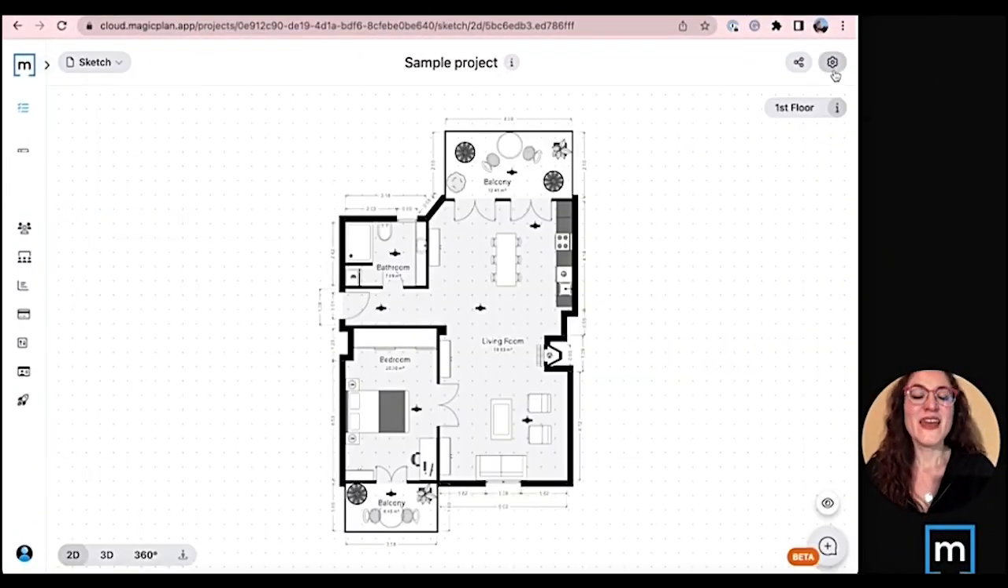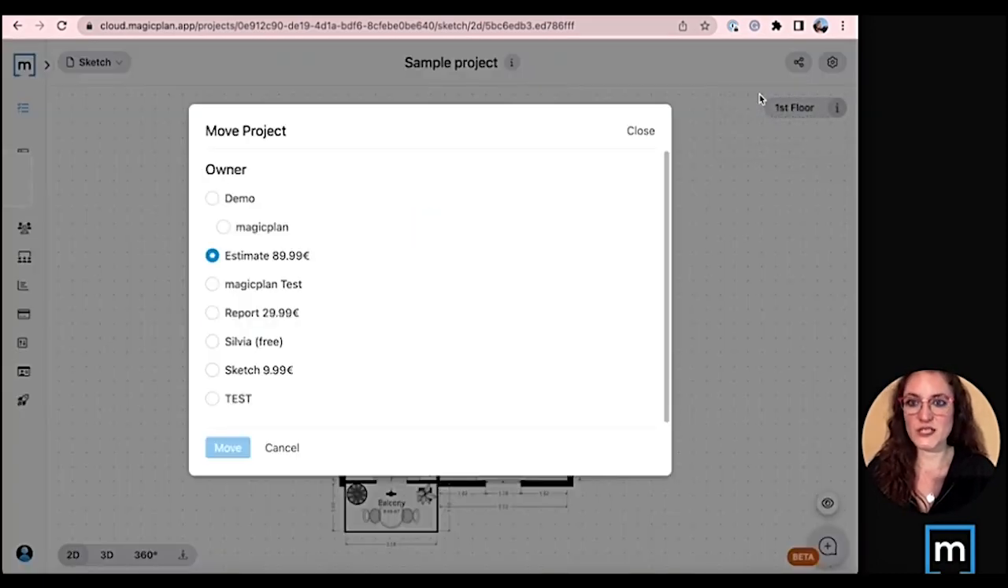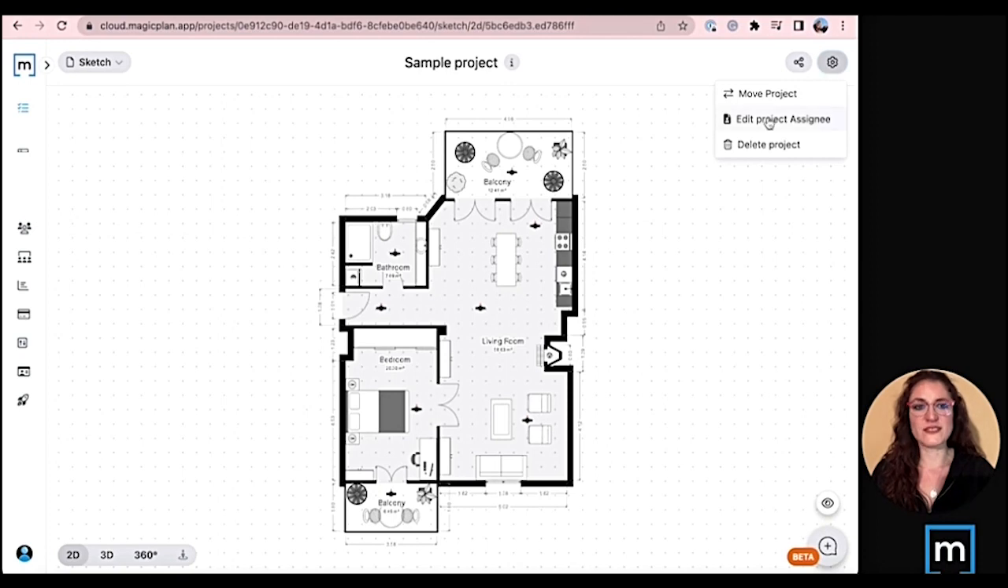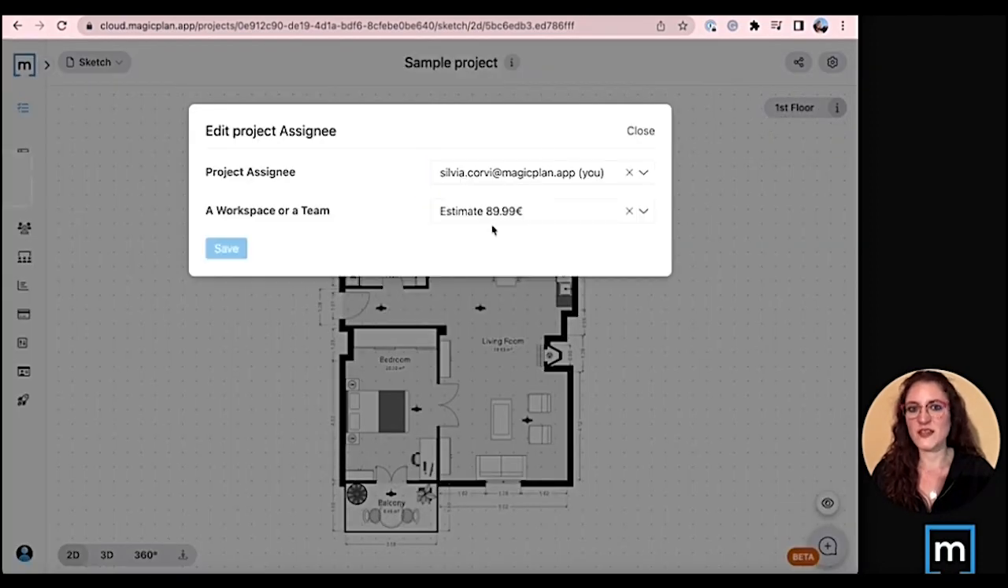So here we go. If we go here on the top to settings, we can decide to move the project to another workspace. We just need to select another workspace, click on move, and the cloud will move that project for us. We can also decide to edit the project as you need. We put the email of the other person, and we can select the workspace or team and click on save. So that person will be able to download the project on a mobile device and will be able to continue working on it.